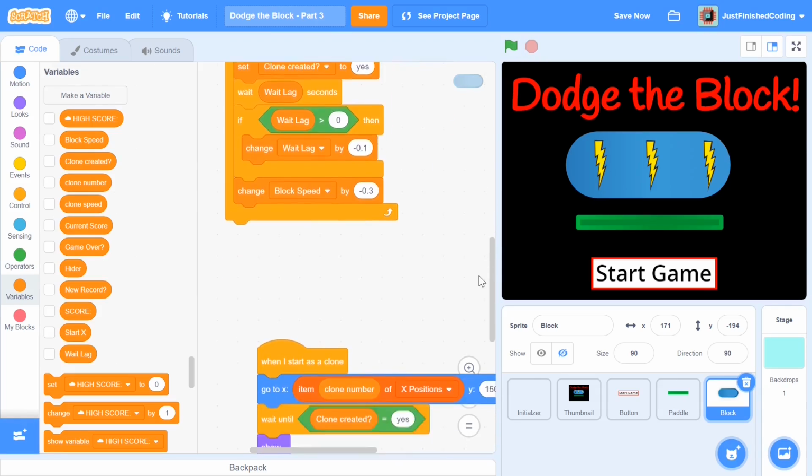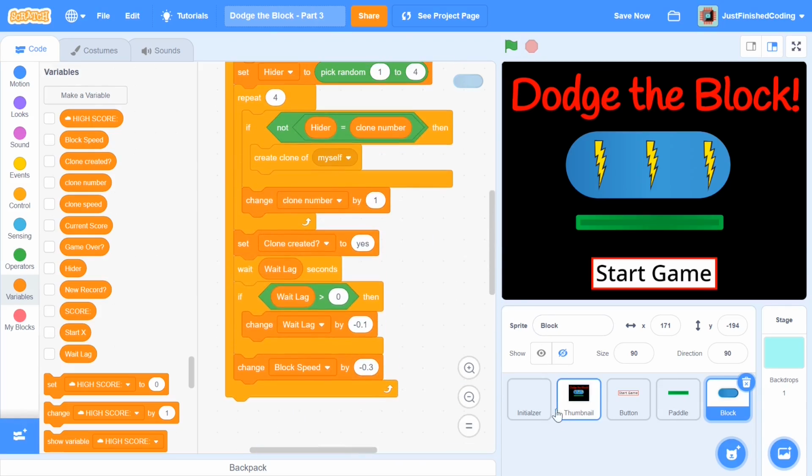And I'm going to end this video right here. In the next video, we'll be fixing up some things with our paddle, and we'll also be having the high score mechanism working perfectly.